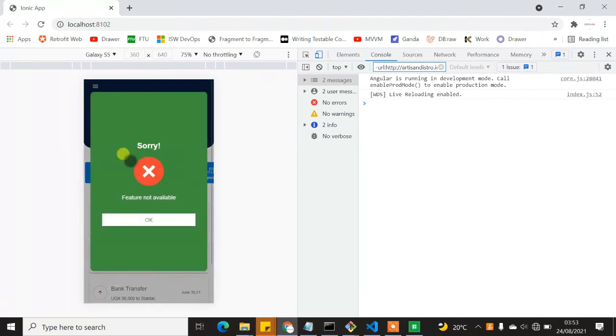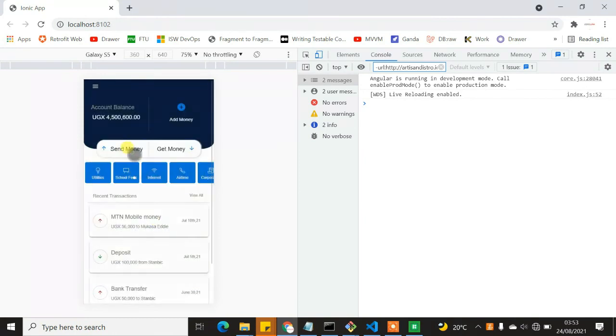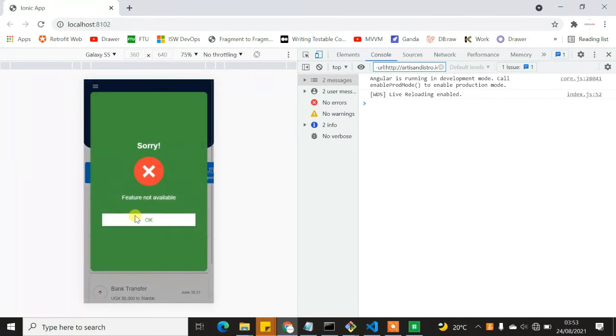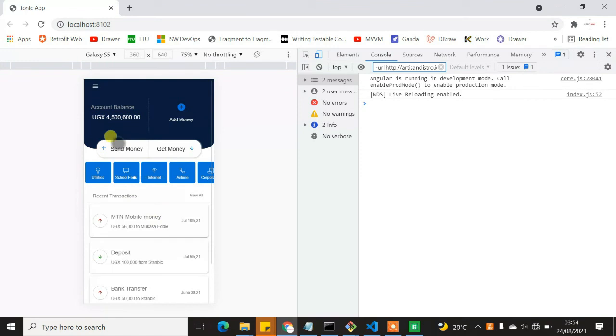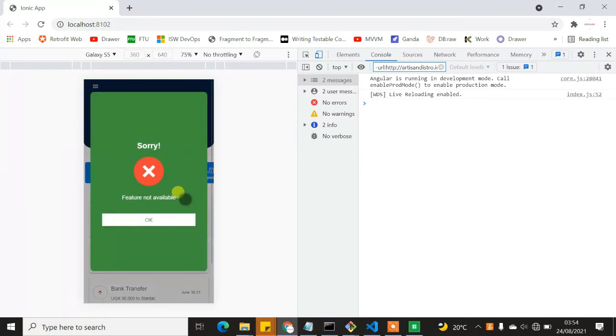It has a messenger in that format. So if you wanted, you can listen to click events here and send back some event or some data to the caller, so you can use it more flexibly. So that's it for this one.